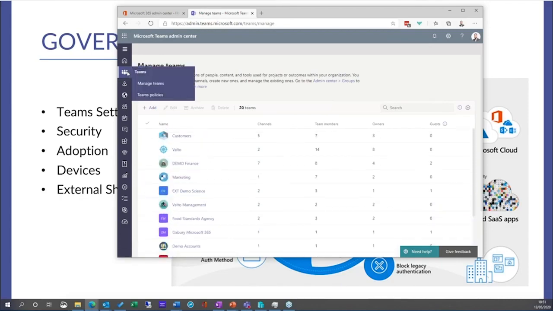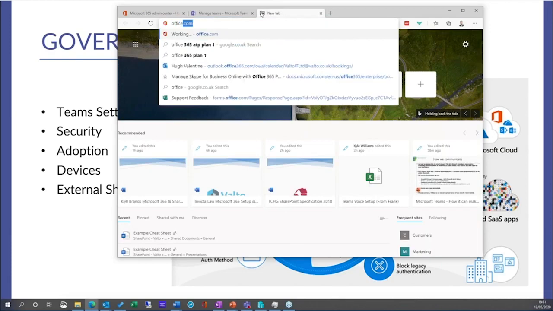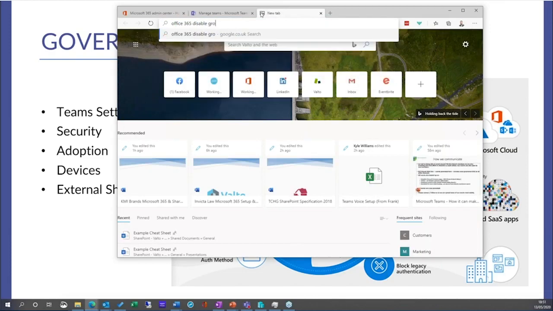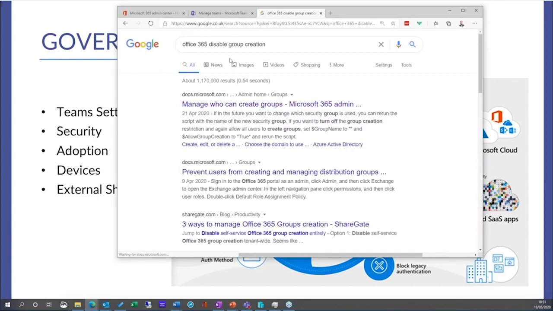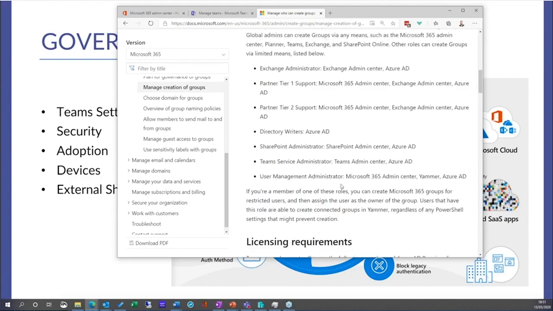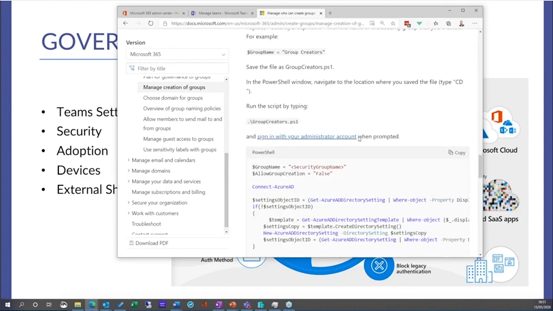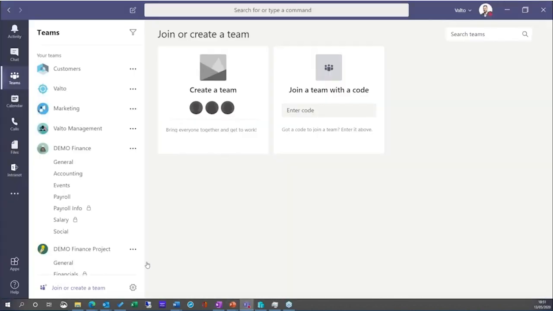So within this Teams area, we'll be able to have a look and see what teams you've got. And there is a way to disable group creation. Unfortunately, it's not a toggle in the background. There's an article, who can create groups, and there's a piece of PowerShell command that we can run. That allows us to control who can create those teams and limit it to just certain people.